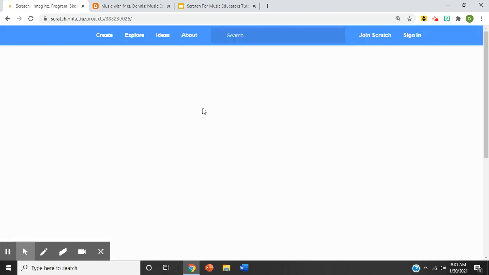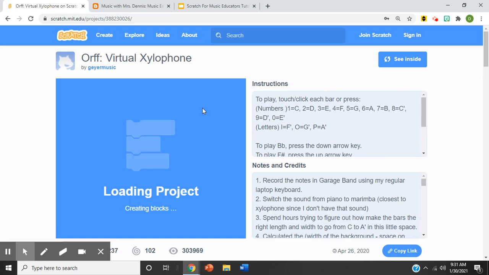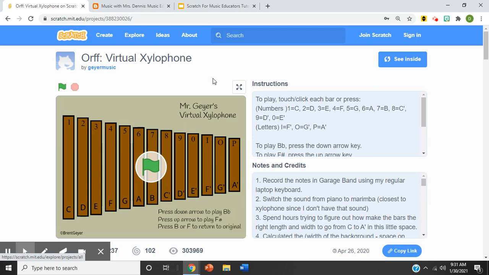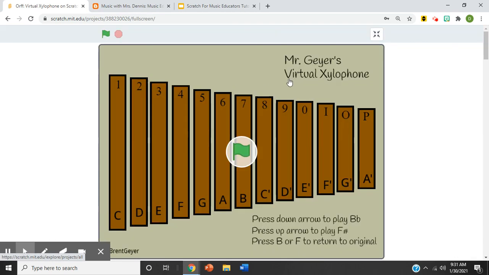Now, there's a couple different ways to share. Once you find something you like, you can share the URL, the web address, but I like to share it in full screen mode. So if you click here, you can go full screen and all the instructions and things on the side are hidden. The kids don't need to use that because generally there are instructions in the actual game that tell them what to do.